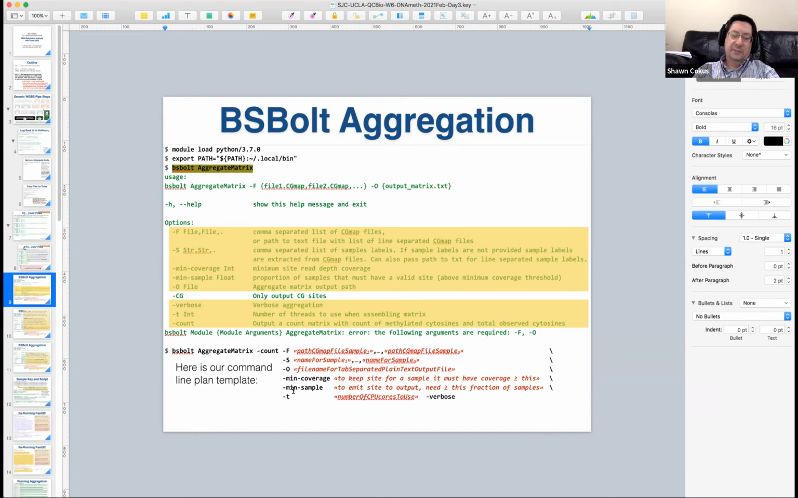So here's our little command line template for this. BS-Seq aggregate matrix. There's this count parameter, which we'll talk about in a second. And then there's this -f, and this is where you name the CGMAP files you want to merge. Programs vary in how they take lists of things. Some programs take this so that you just say -f, and then list one file, space, another file, space, another file, and each file becomes a separate command line argument. It knows when it reaches the next dash sign for a new option that that's the end of the list.